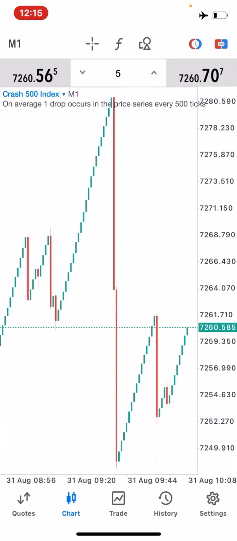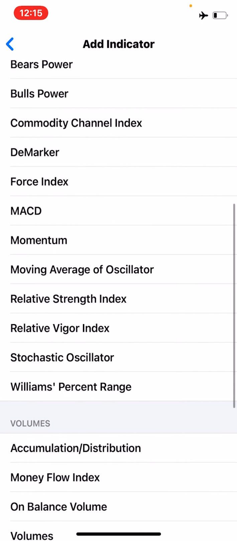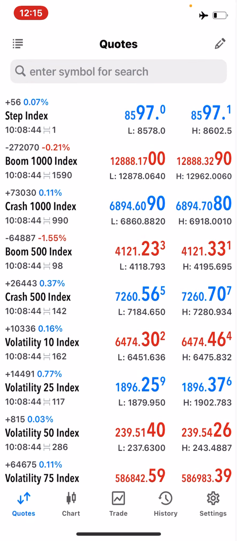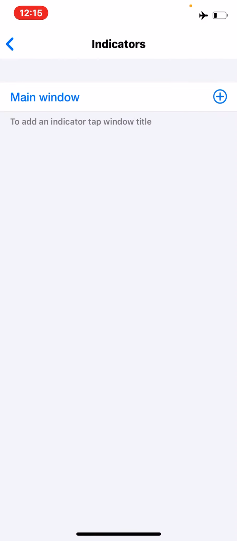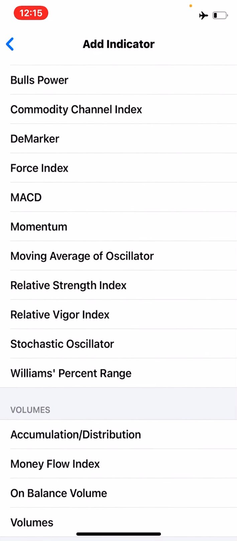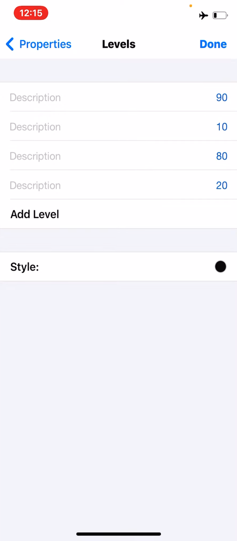Okay, so the first indicator that we want to install now is the relative strength index, famously known as the RSI. So I'm going to go back to my charts, then go to indicators. Then we want to look for the relative strength index, which is the RSI, right here. This relative strength index should have the following settings that you see on the screen: a period of 10, apply to close, and then levels. We're going to need level 90, level 10, level 80, level 20, right?